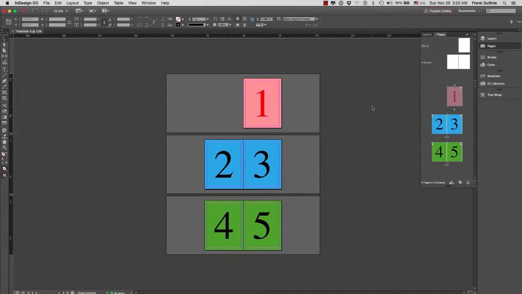Okay, now we're going to talk about inserting, deleting, and moving pages within InDesign. As you can see right here, we have 5 pages. Each one of them has an image of a number. And first of all, let's talk about how do we know what page we're in.